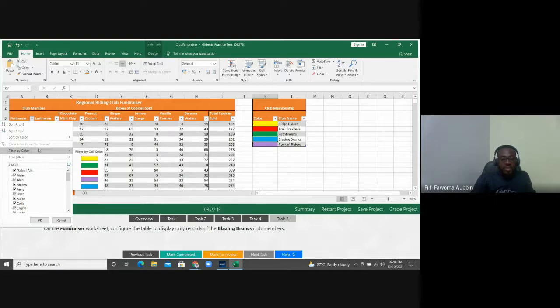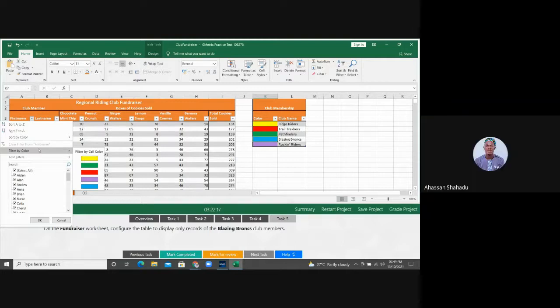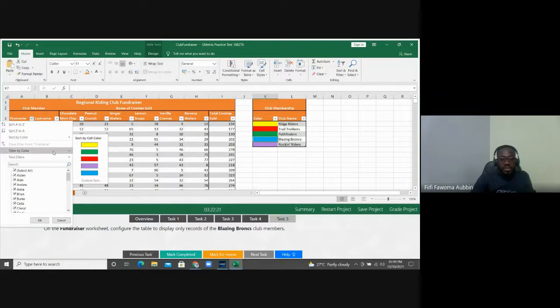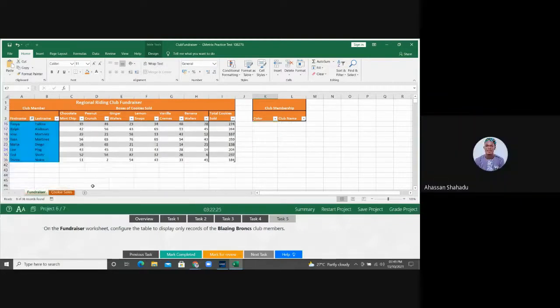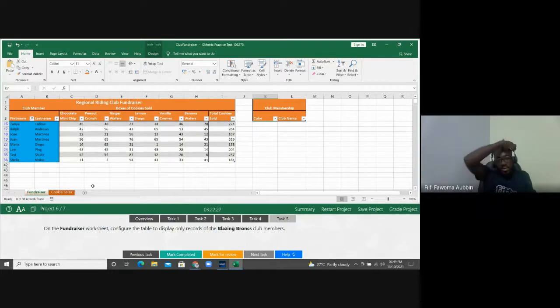Yes. So we are filtering, we are not sorting. Okay. Because you are sorting by selected color. Then you select the Blazing Bronx. So those within the Blazing Bronx are this because they have that particular color.